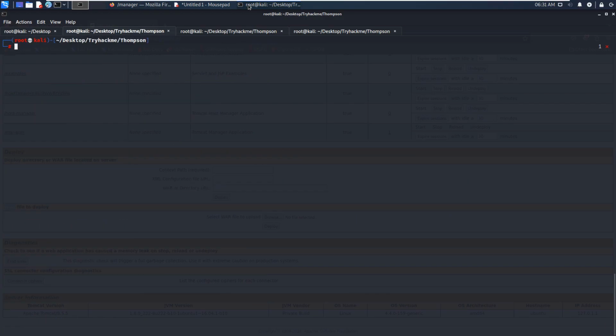We can use msfvenom, but which payload? msfvenom supports a variety of payloads. So I think you're not sure which payload we need to use, right? So how to do that?